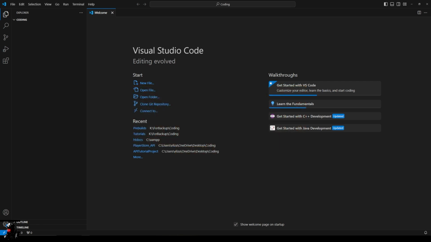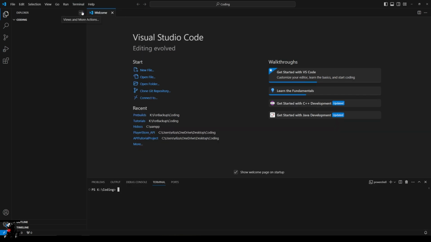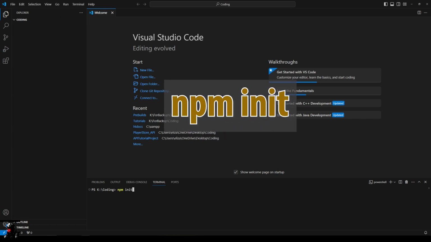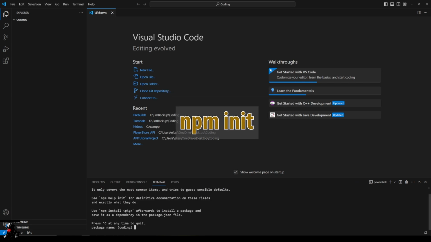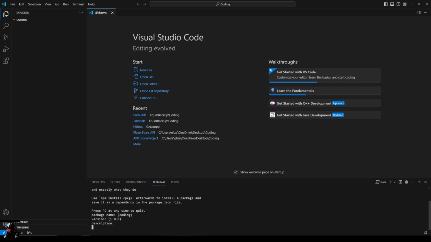To start a new Node project, we use the terminal. To open a new terminal, if it's not open, just go up to Terminal and New Terminal. Make sure that we are in the directory we want to put our project in and type npm init and press enter. This command will start a process that creates a new package.json file for your project. You can press enter to accept the default values or enter your own values for each prompt. However, all these values can be changed whenever you want. I will just press enter to get the default values.